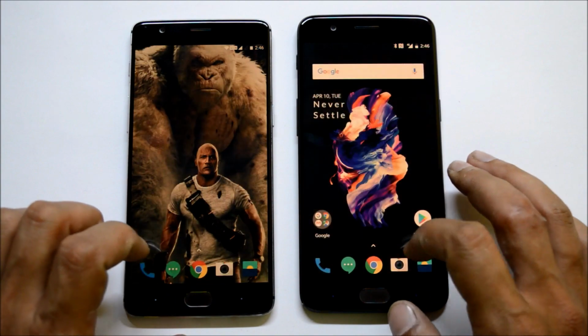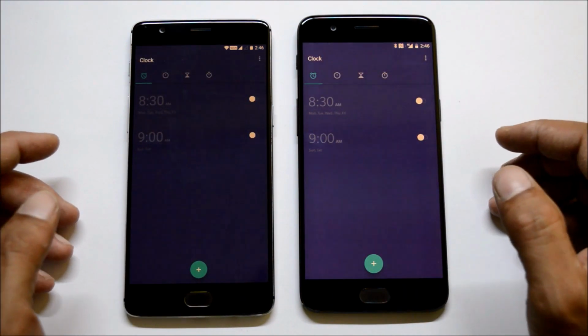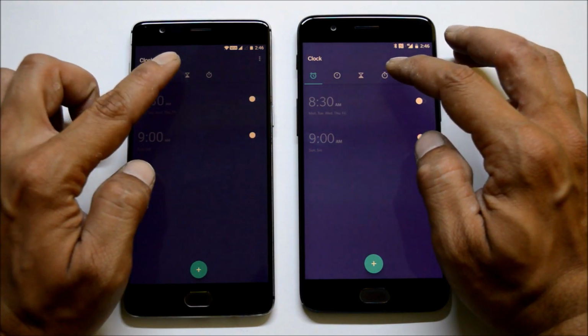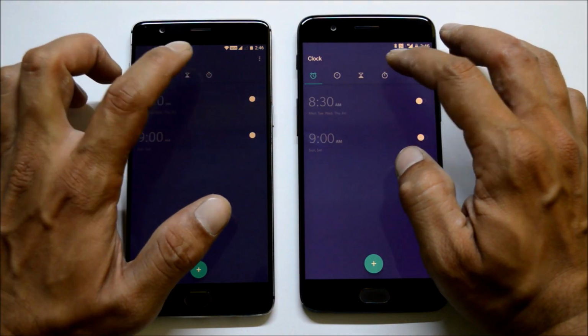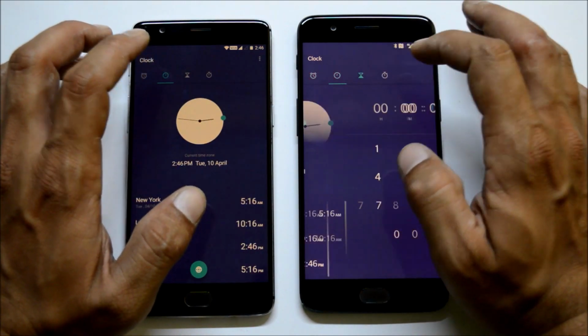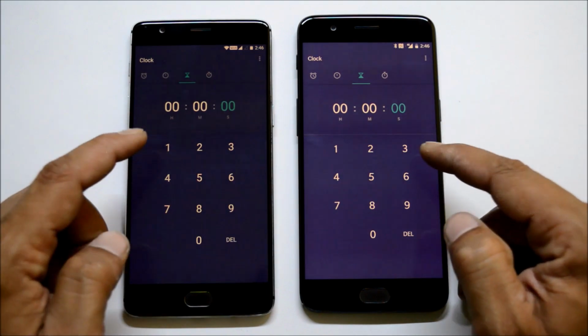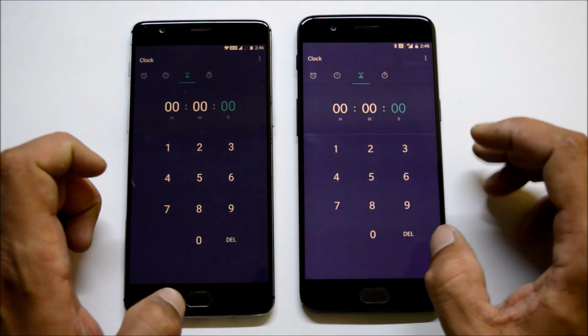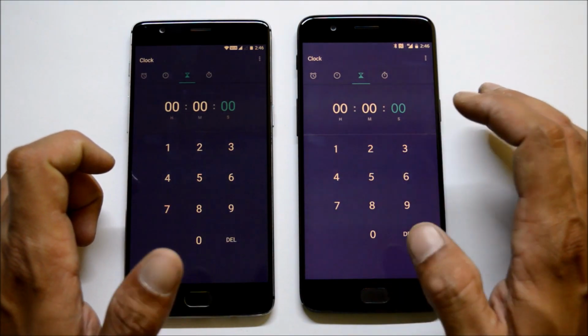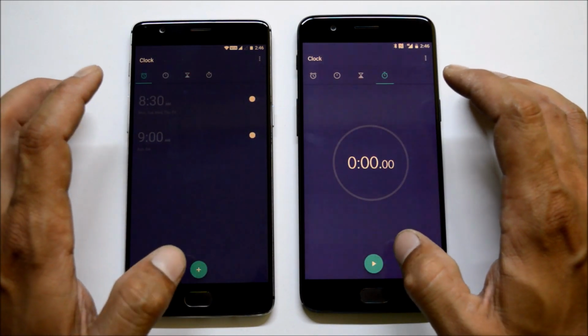So let's go to the clock, and I'm not sure what changes they have done here because previously I was using the same build. I don't remember the clock in that older build, but in this build they have done some changes. So let's go to stopwatch, and talking about stopwatch, I think they are talking about this dial pad which we get over here in the stopwatch. So this is a new UI change. And under alarm, I don't see any changes.